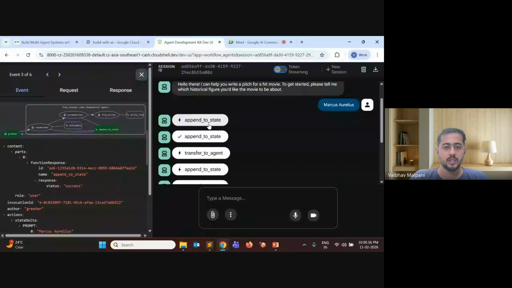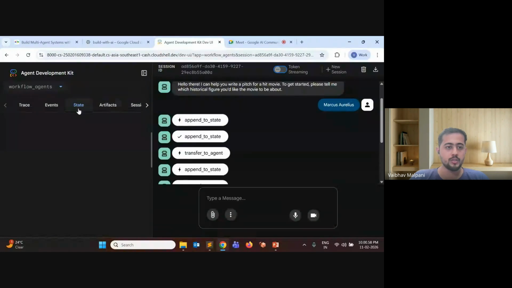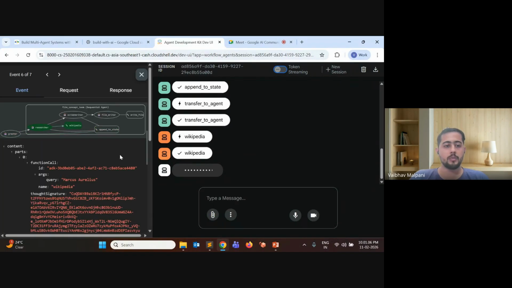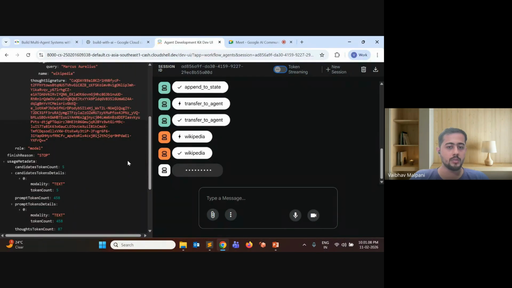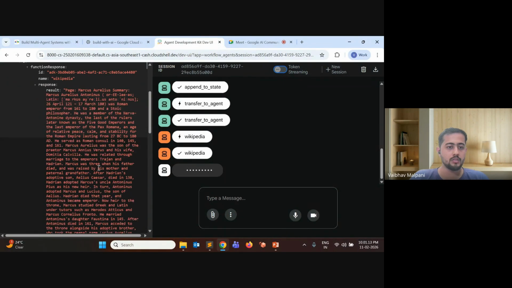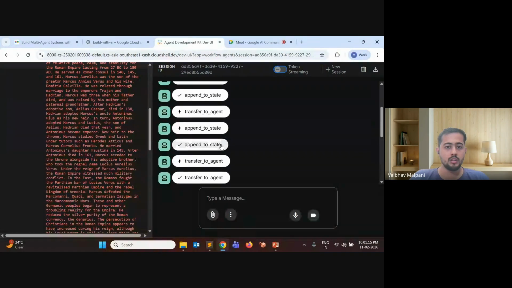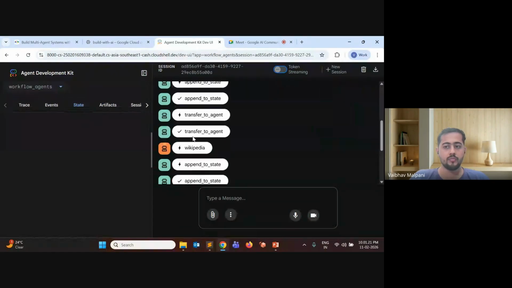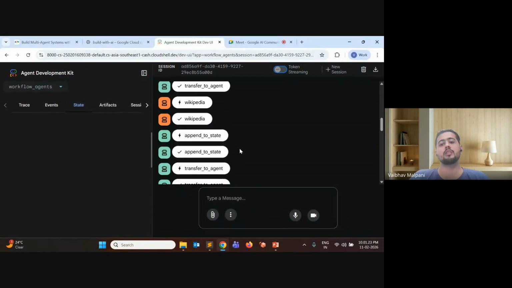And if you see things like append to state in a lot of places, at the state place you will see... it might take a bit of time to load. You can see it's going to Wikipedia, and it's coming back with responses. So this is what Wikipedia came back with. Eventually everything will be saved in the state, but it might take a little time.